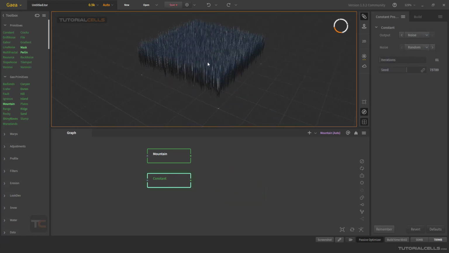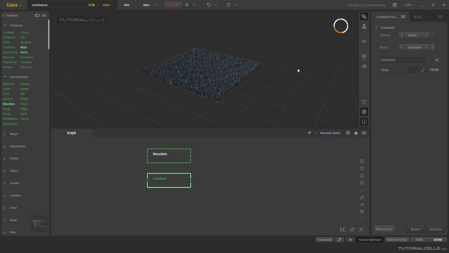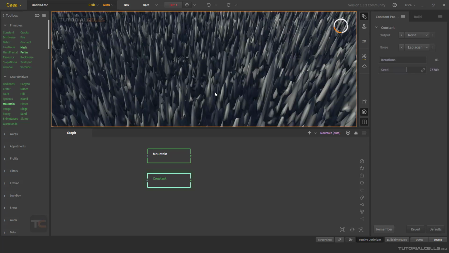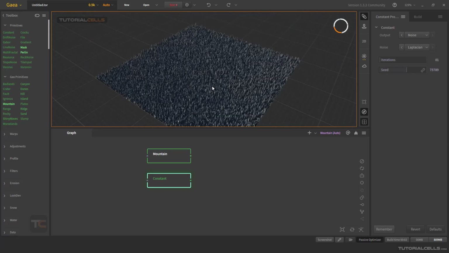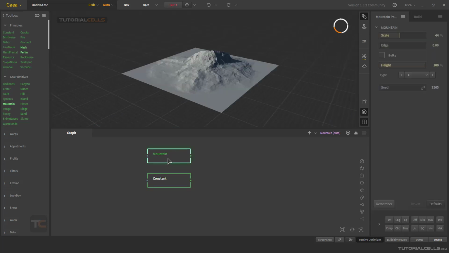Another mode for the constant is a noise. As you can see, you can add a noise to that. For example, change the iteration. It's a multiplier of the noise, random, Gaussian, or another mode of the noise, so for example, you can simulate the trees and vegetation, and we want to combine it with this and this and this.